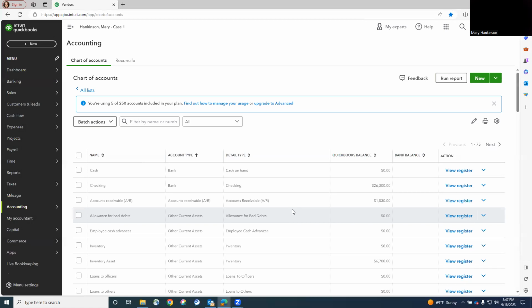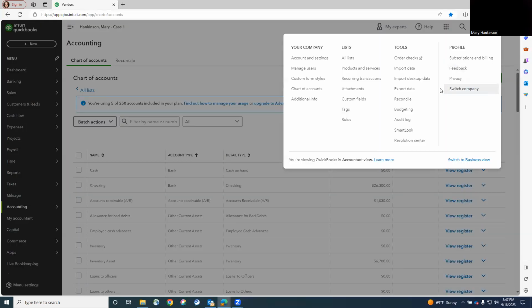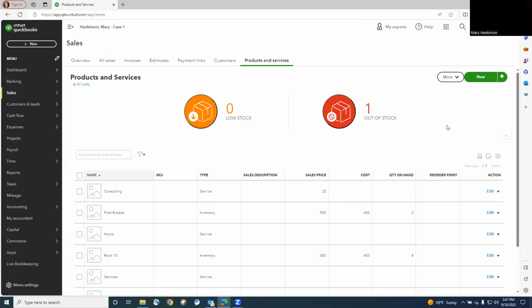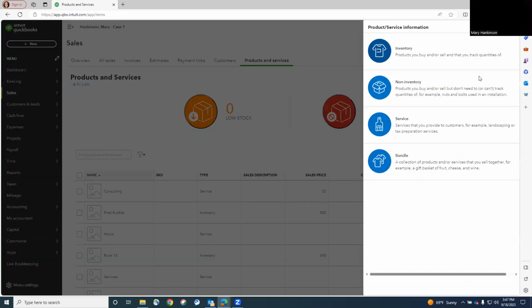All right, now we have that account set up. Now we're ready to move on to step 6. Step 6 is having us add some new products. So we go up to our gear icon, come over into list, and select products and services. Here we can select new, and we're going to select inventory.